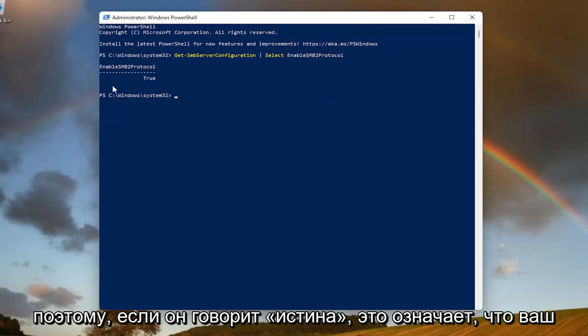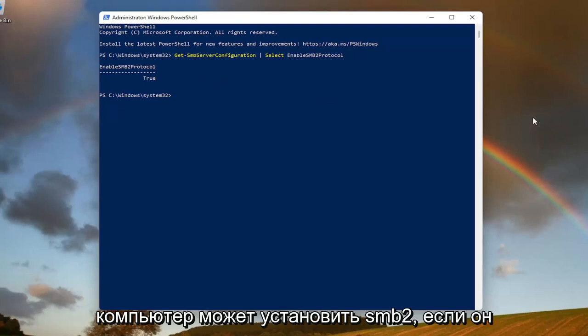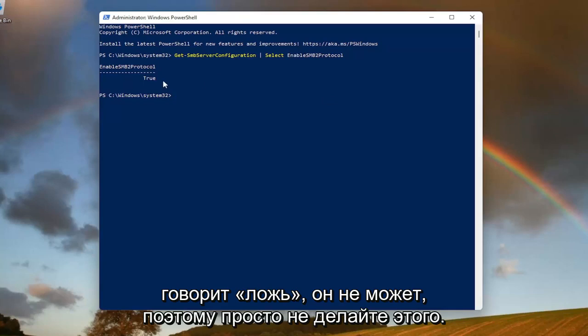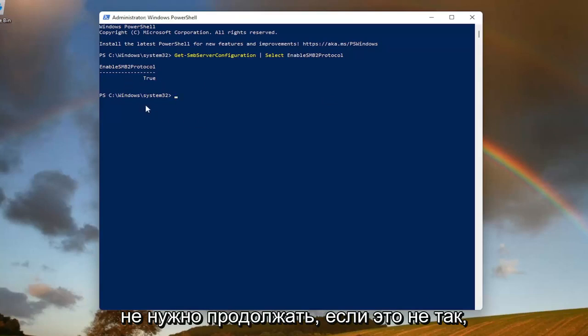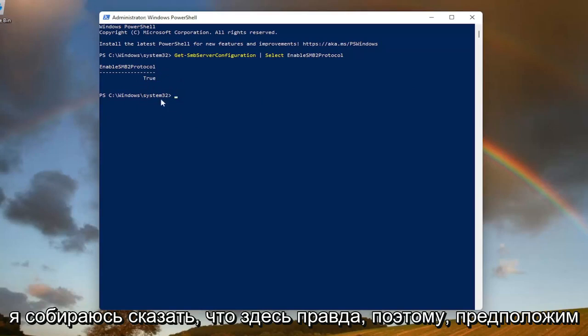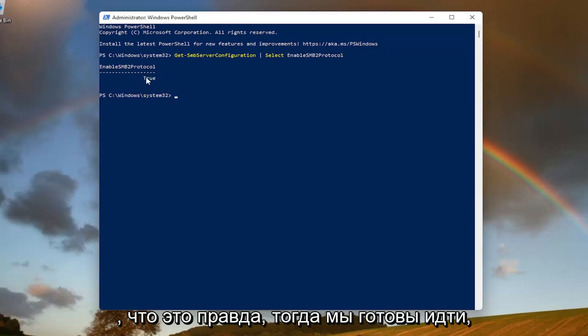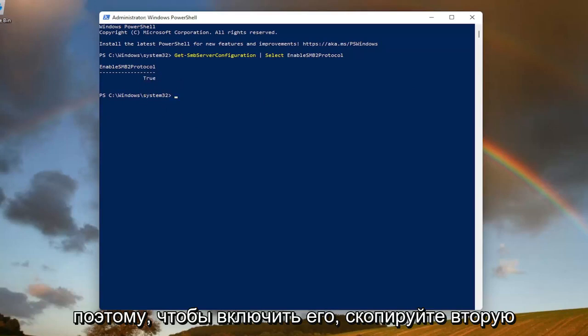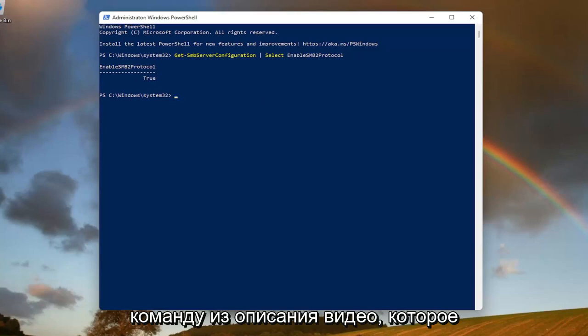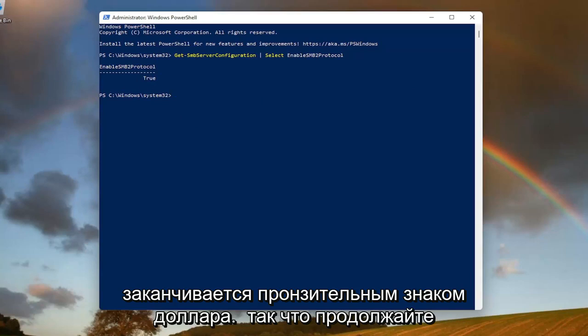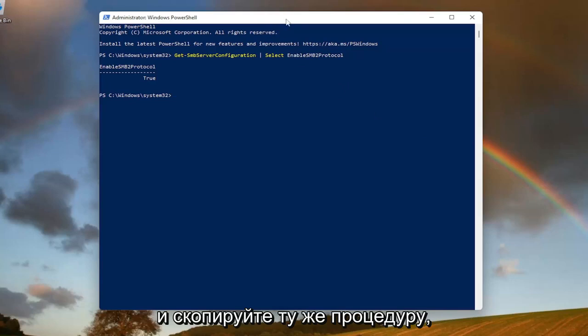If it says True, that means that your computer is able to install SMB2. If it says False, it cannot, so you don't have to proceed any further if it doesn't say True here. Assuming it says True, we're good to go. In order to enable it, copy the second command from the description of the video. It ends with $true, so go ahead and copy that.